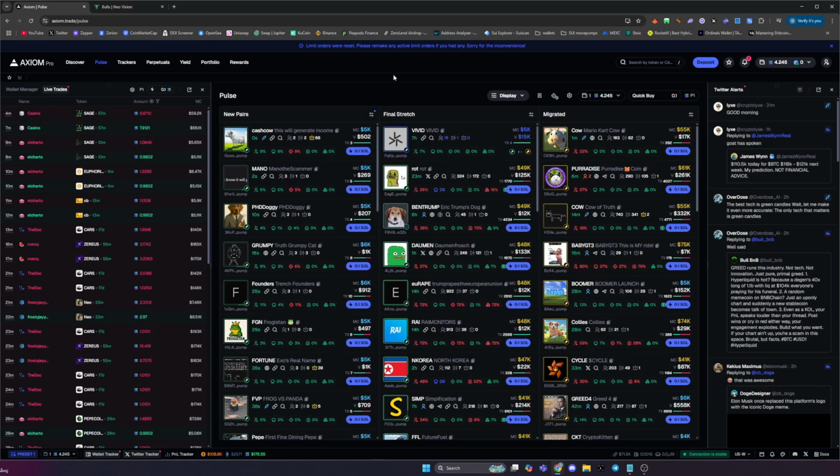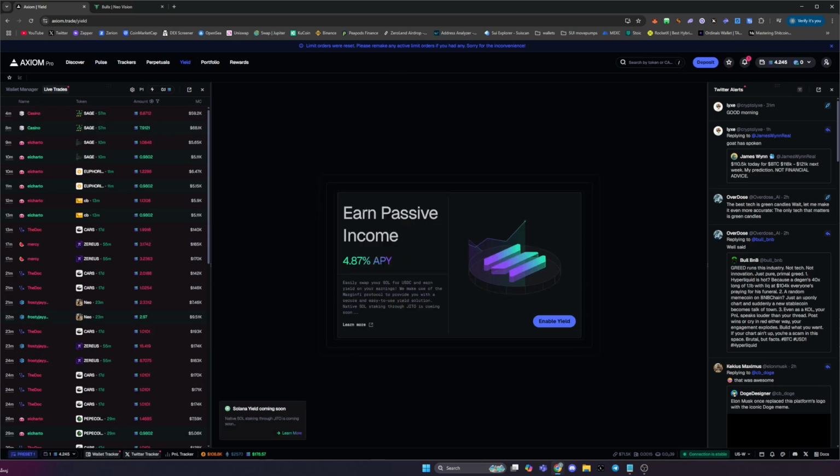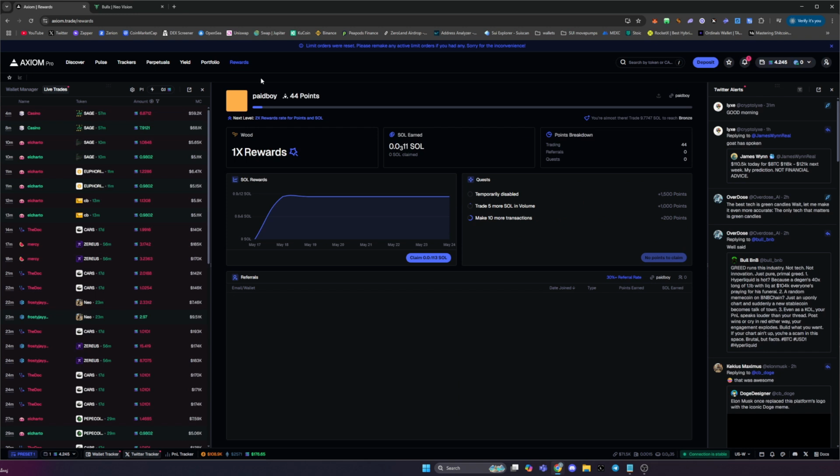BullX doesn't have this. You can also earn yield directly in the Axiom platform. As you can see, earn passive income, almost 5% APY on Sol USDC. So that's really good. And here in the rewards, you have a nice overview of your rewards. So you could see all of your referrals here, and you can then also earn points by completing these quests. And I believe you can also airdrop to your referrals. So that's a great incentive right there.